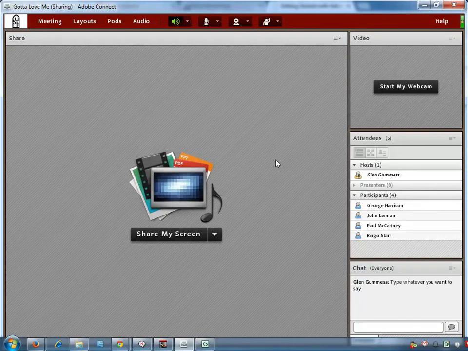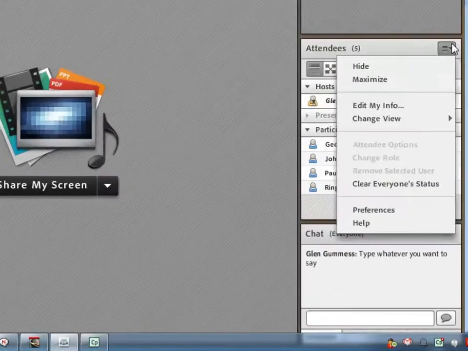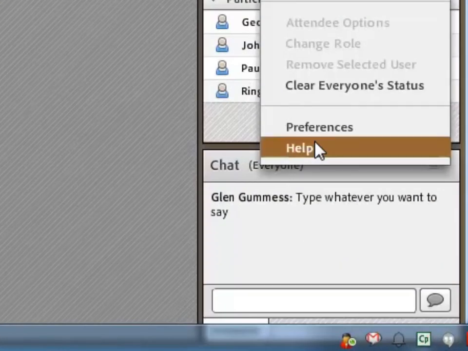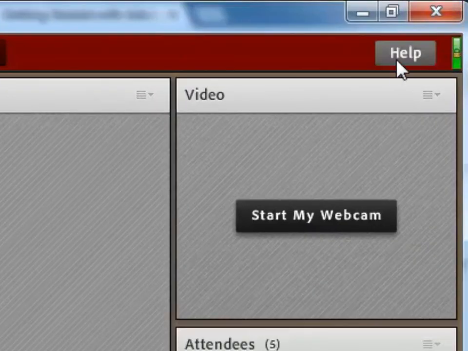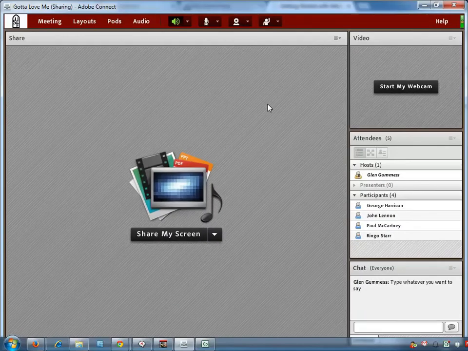So those are some of the most important things that you'll be doing as a host, and doubtless there are quite a few others, and you can certainly click help in any of the pods, or click help in the navigation bar at the top in order to explore a certain feature of Adobe Connect.